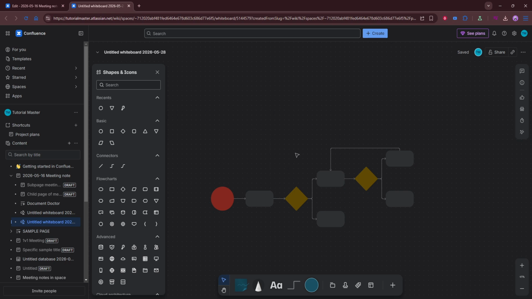When everything looks right, save the diagram in the editor, then return to your Confluence page and publish it. Give the page a quick read to confirm the diagram renders correctly and that titles and labels are clear. That's it. Your swim lane diagram is now live and ready for your team to use.